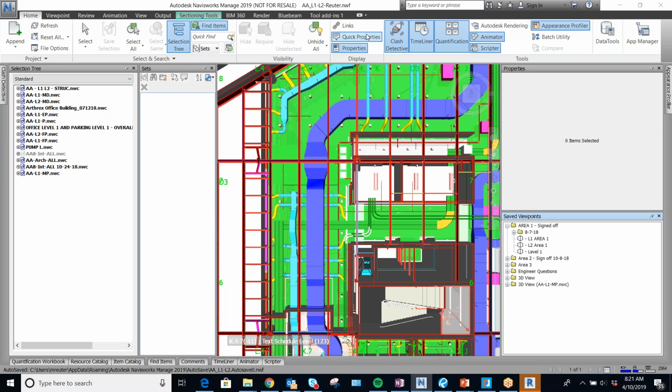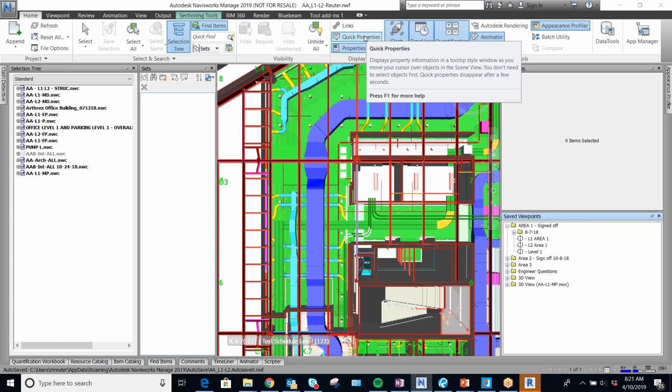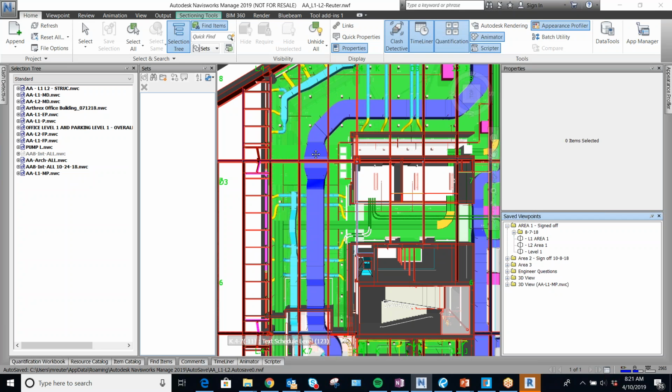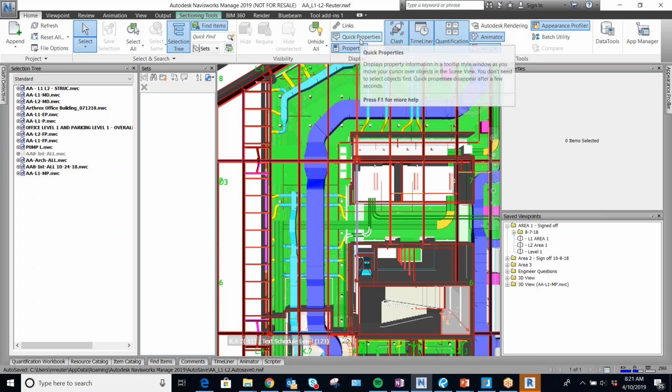So let's start. What I want everybody to do is, hopefully you guys already have Navisworks open. I want you to make sure that you're on the home tab, and I want you to come over here to the display menu, and then click on quick properties.